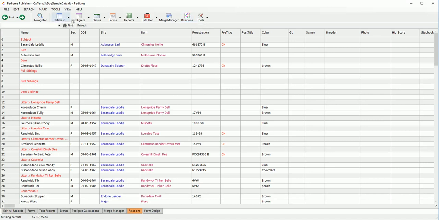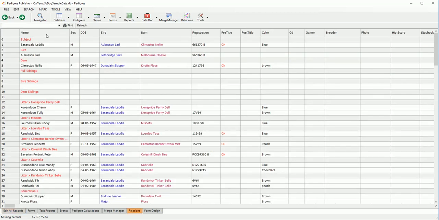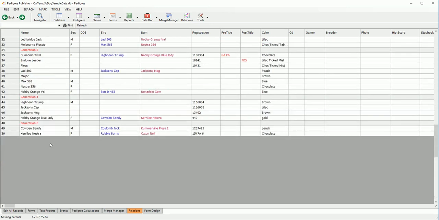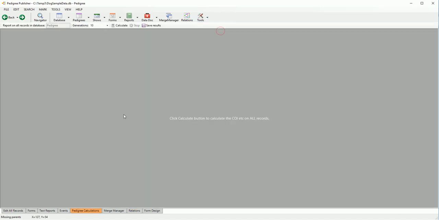Relations, we'll go back here. So if I want to check all the relations of this entry, I can just click on this. We can see its sire and dam and all their details, and the siblings, ancestors in various generations. And there's a number of other views in here. I can't go through all of them at the current time.